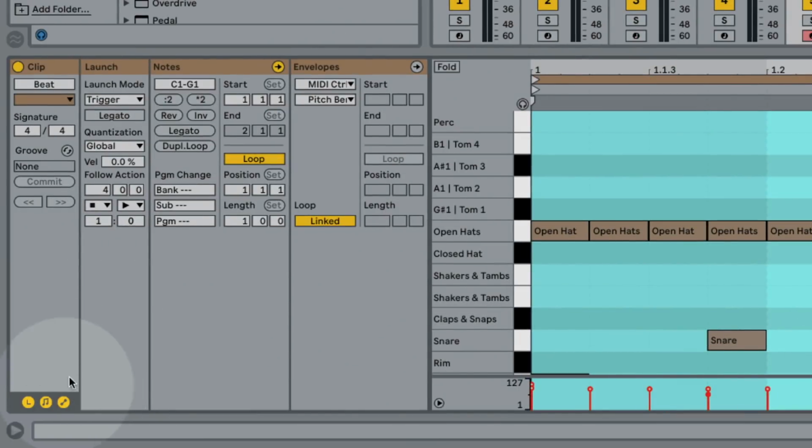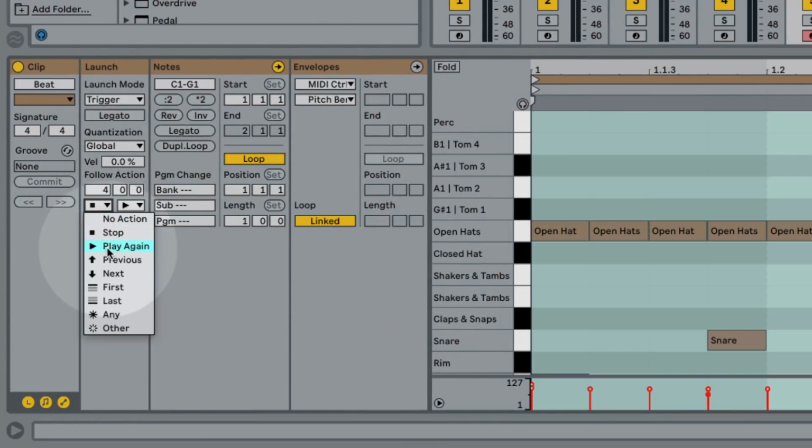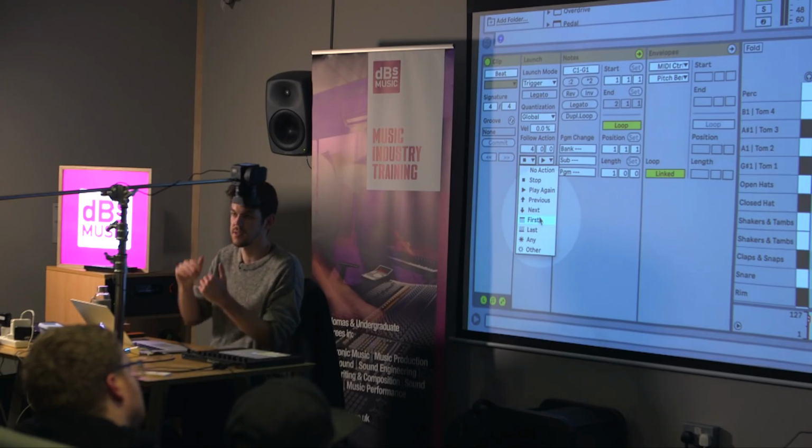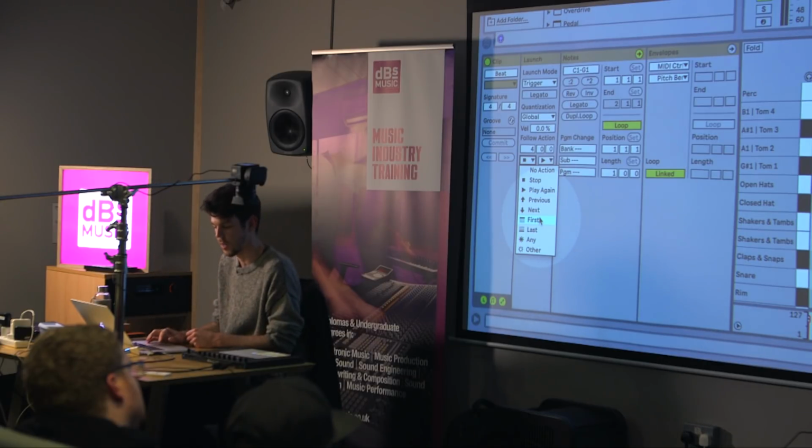So the next few options in the follow actions refer to these clip groups. Previous, it's going to play for however long, and then play the previous clip in the group, or the clip above the one that's currently playing. Next, it'll play the one below. First, it's going to jump to the first one in the group if there's lots of clips.